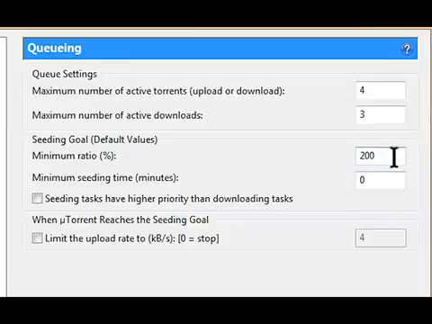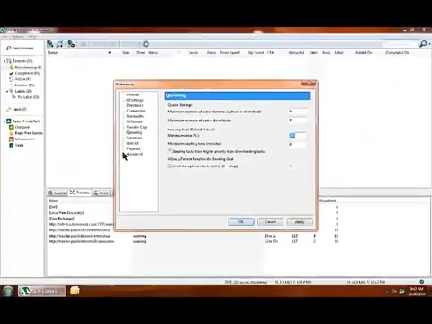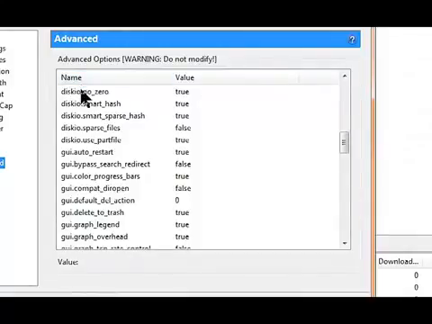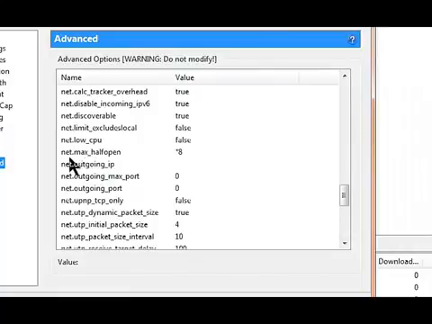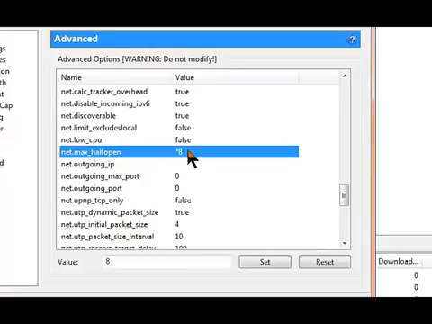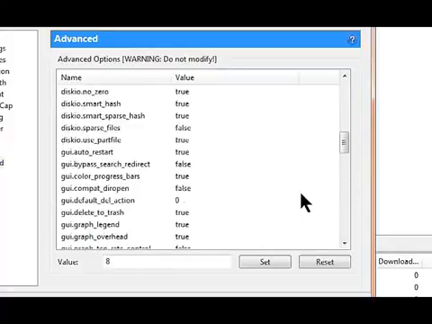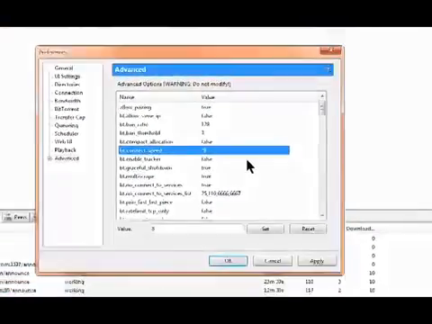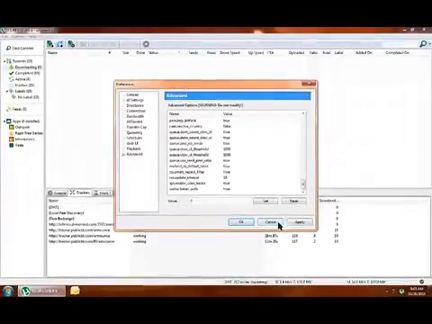After setting your minimum ratio to 200%, let's go under Advanced and find the advanced option named net.max_half-open. Set that to 8. Also find the option that's bt.connect_speed and set that to 8. Everything else leave alone. Click apply when you're done and push OK.